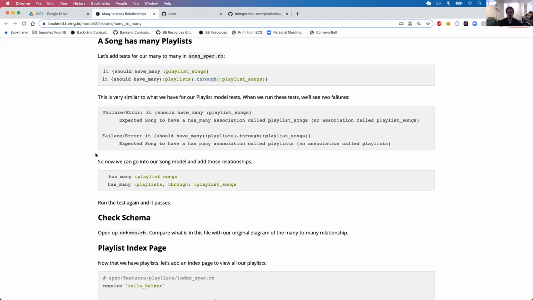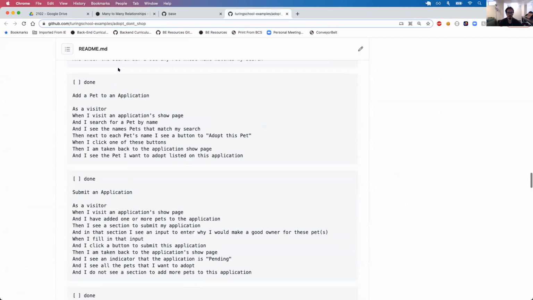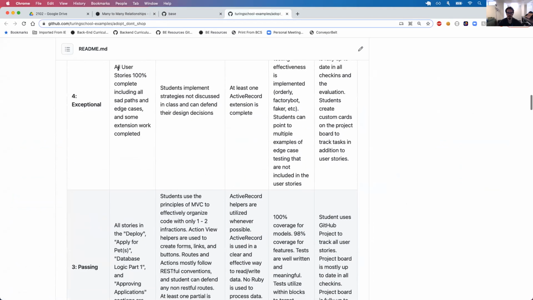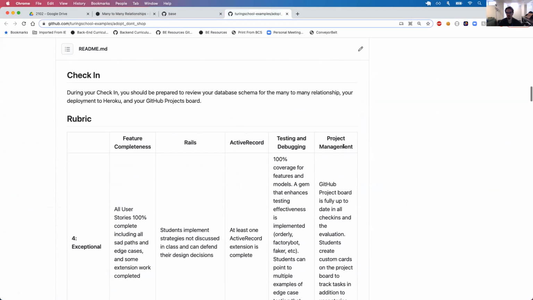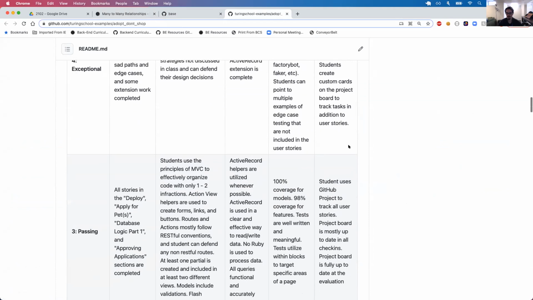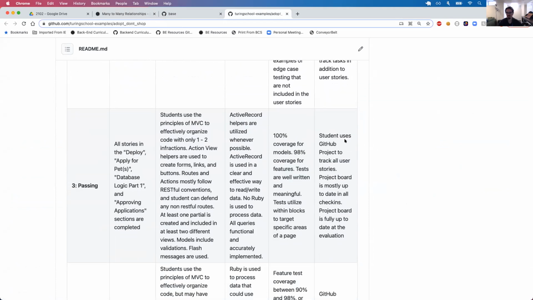So if I flip back over to my rubric here, sorry. We do have a section on the rubric for project management. And so what we're looking for in a passing project is that you're using it to track your user stories, and that it's up to date at your check-ins, and that it's fully up to date at your evaluation. So every time we meet with you, we should see that your project board is indicating how far you've gotten on the project so far.